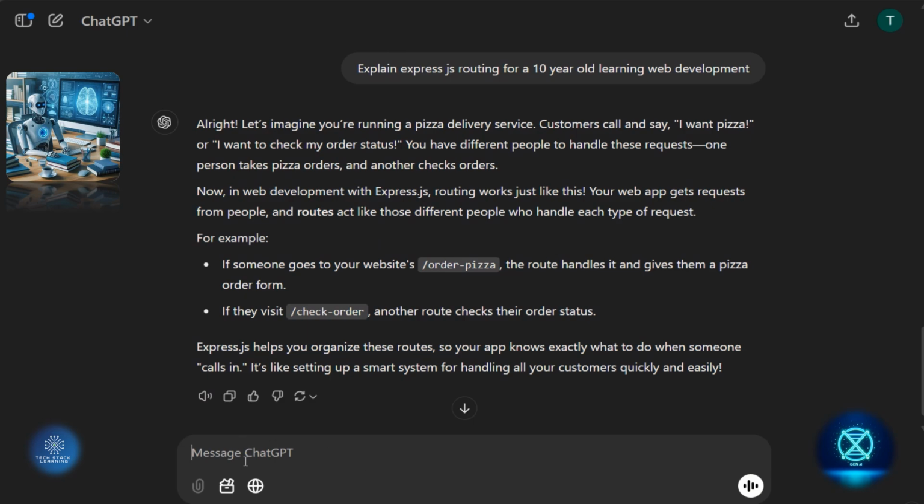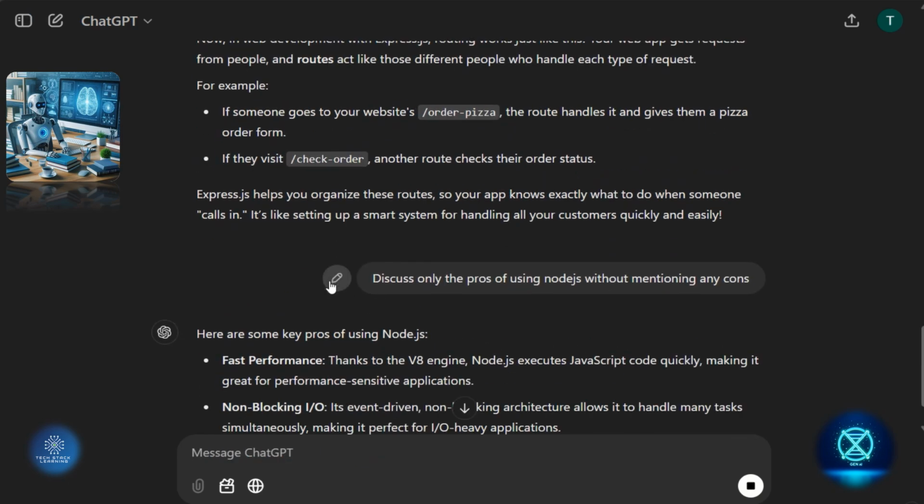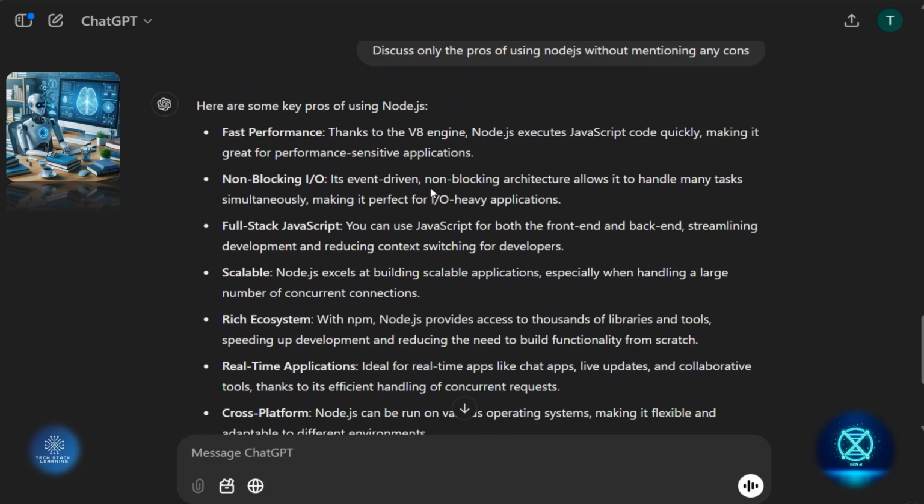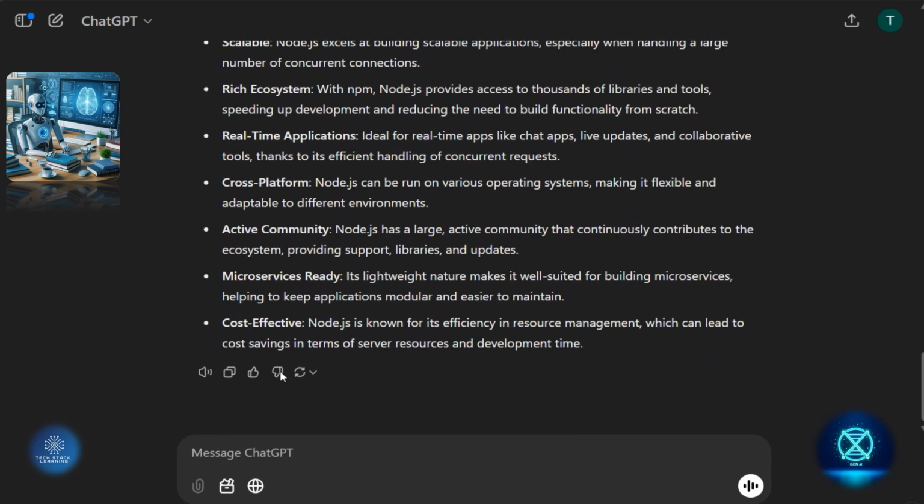Next one is restricting the topics. For example: discuss only the pros of using Node.js, but without mentioning any cons. So it gives you only the pros, and it does not give you any cons. This is how you are restricting. Another one is setting the content boundaries.